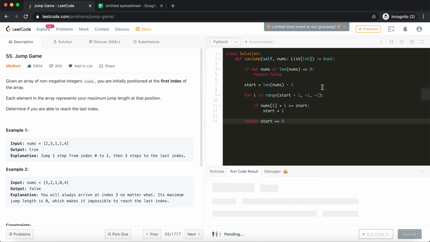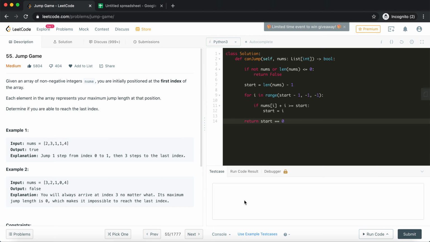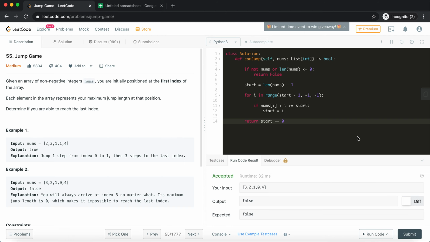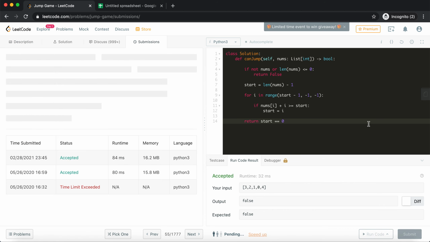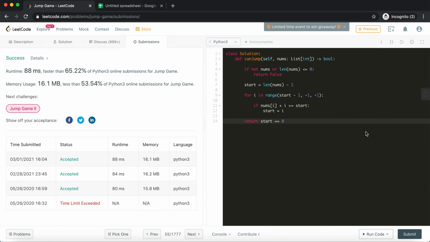Let's verify the solution. Correct, it worked. I was trying the positive case, let me try the negative case. Yeah, it worked too. So let me submit the solution. Yeah, it was accepted. Great, so that is how you solve this problem.